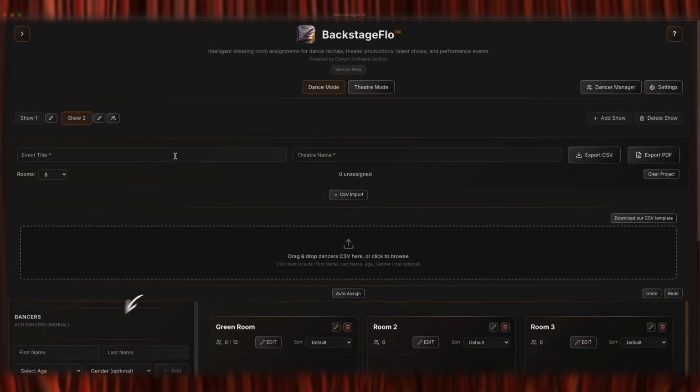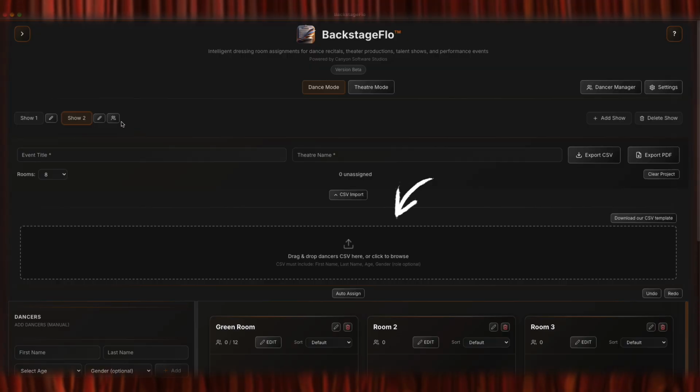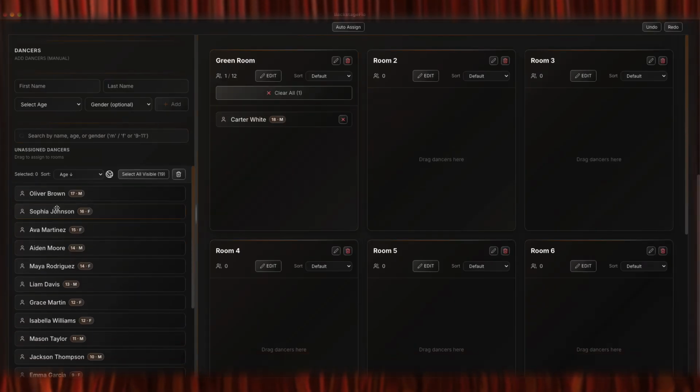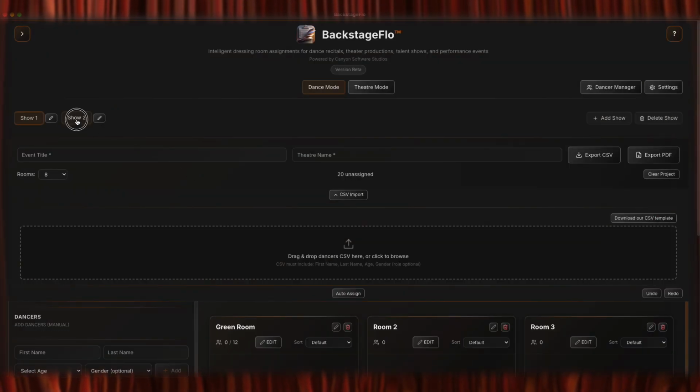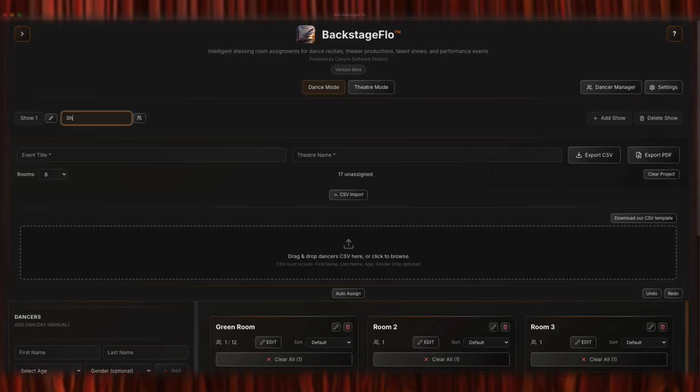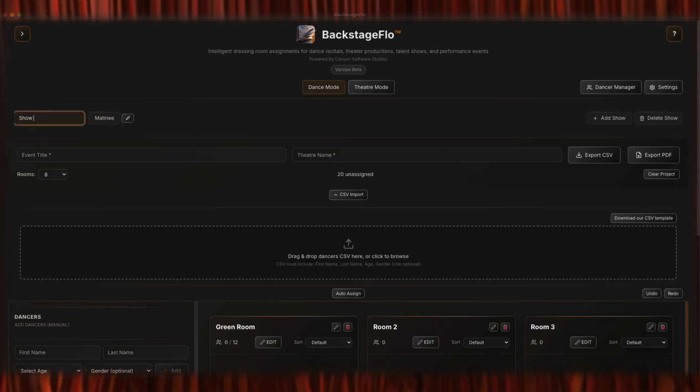Add performers to Show 2 using manual entry or CSV. Assign them to rooms, switch back to Show 1. Its assignments are preserved. Each show is independent. You can rename shows by double-clicking Show 2. Type Matinee Performance. Double-click Show 1, rename it Evening Performance.